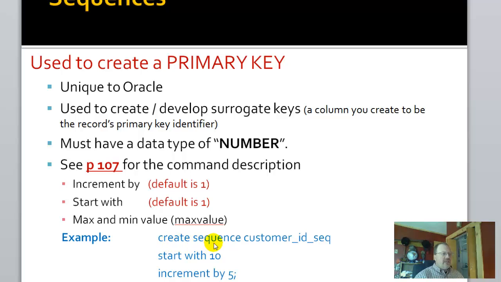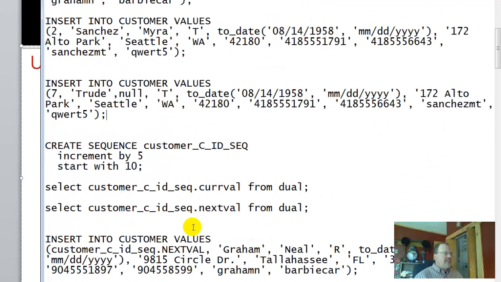So if I wanted to create sequence customer, and I do want to change it to C_ID_sequence, because again it's saying create what? A sequence. The name applies to the customer table, to the C_ID field. I can start with 10 and increment by 5, so that would go 10, 15, 20, 25, 30 as the ID for that field. Now I have an example set up: create sequence customer C_ID sequence, increment by 5, start with 10.